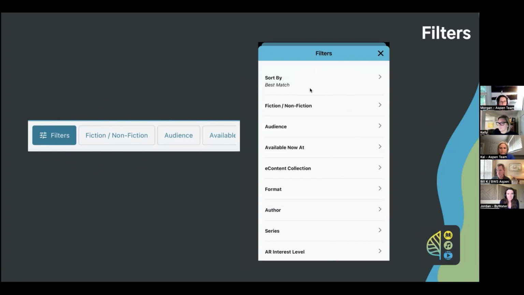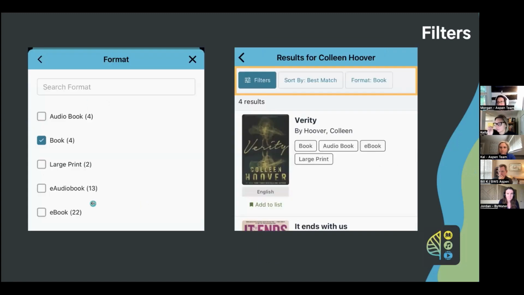So I can click on sort by to change how it's sorted. If I want to sort by the date purchased descending to see the newest things, I can do that. By default, it's the best match, which is using the default search relevancy. I could click on any of these other things to see what options I have available for filtering down. Once I click on one of those filters, I have more specific options.